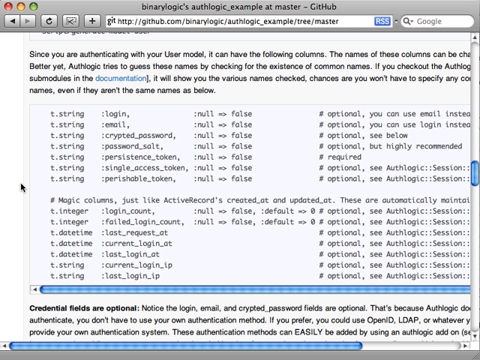You can find a handy list of the other supported columns in the Authlogic example project README, which I'll link to in the show notes. So as you can see, we can add a lot of other different columns here, such as login count, last requested at, the IP address, and so on, and Authlogic will handle those and fill them out automatically for us. But I'm not going to do that here. I'm just going to keep things pretty simple.